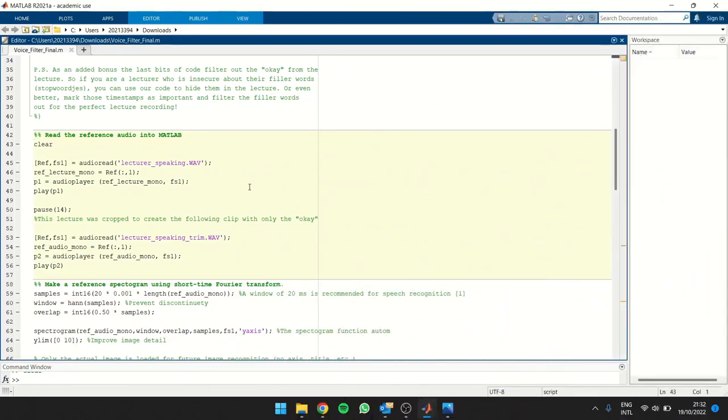Let's get into the code. First, we have cut a little audio file of one of the lectures, which contains OK. Then we have cut this file even smaller to only have the OK remaining. This will function as our reference file. This file will be compared to the other parts of the lecture to find the OK.